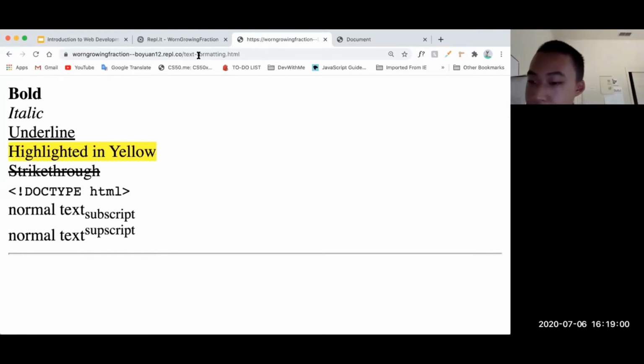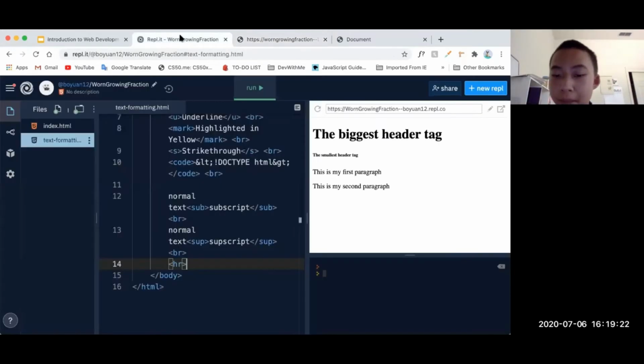Is there a reason that you said subscript, not superscript? No. That's how it's supposed to be called subscript, but probably it is called superscript. Okay. So these are the basic and common ways for text formatting. I will show the code again, no problem.